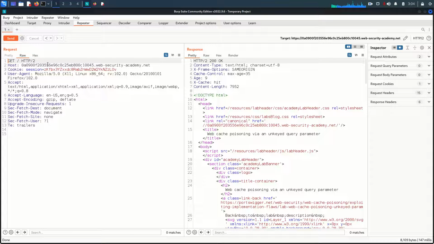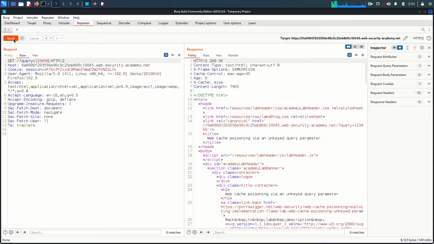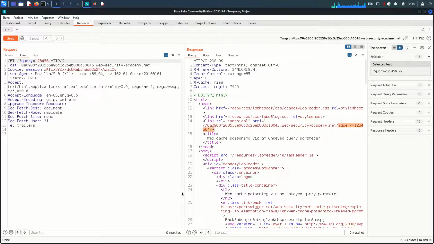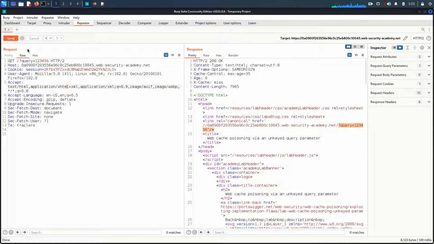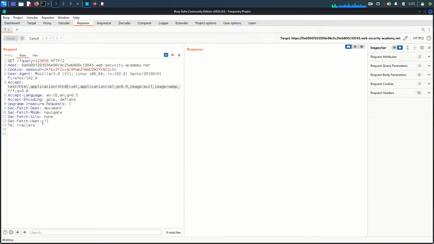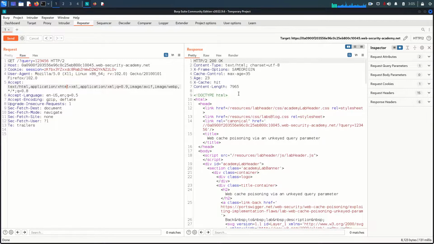Now what I'm going to do here is, this is going to be your URL, right? I'm going to try to add something, let's say query equals 123456, and just click send. Once we send this, we can see this query string is added here, right? One more thing: as you can see here, the age is 0. If we send again, you can see the age is 20, 23.